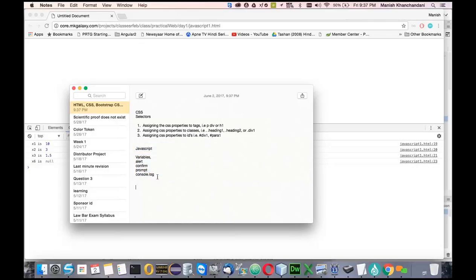So let's move to the back end. We are done with JavaScript today. In the back end, we will be doing PHP and MySQL. PHP is very similar to JavaScript. If I teach you PHP and JavaScript, you will see both have many similarities. 90% of the portion is the same in JavaScript and PHP.